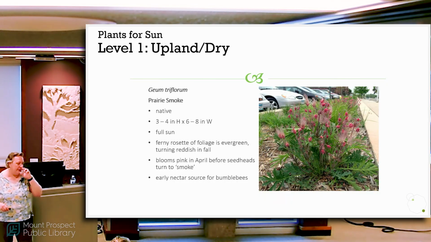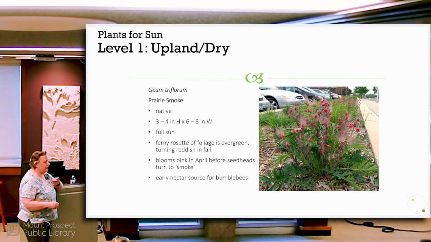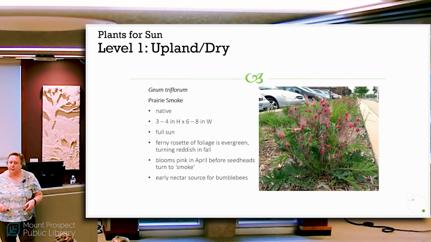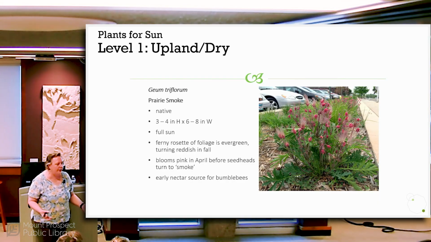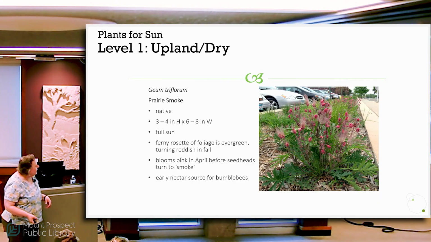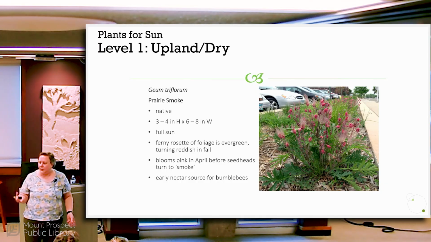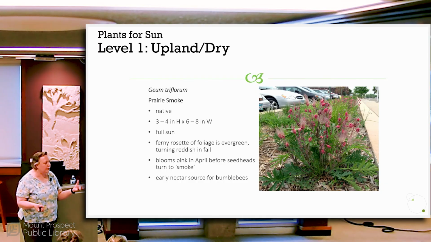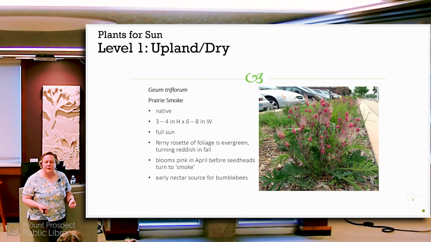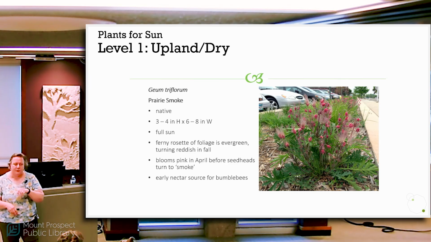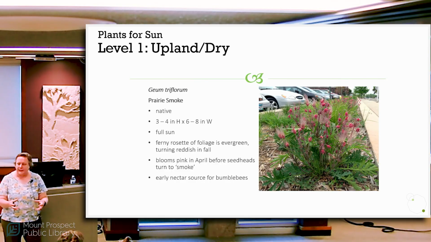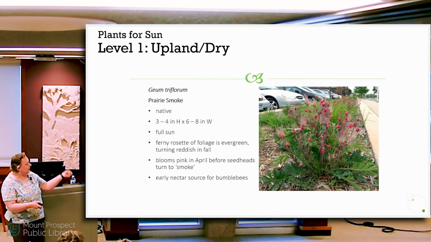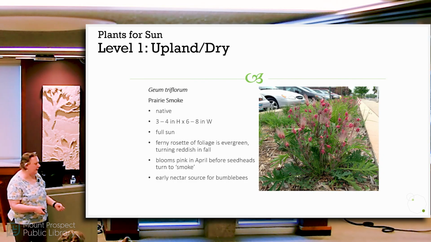Next is our native prairie smoke, which is blooming right now. It's an April bloomer, pollinated by our big bumblebees that are out and about, so it's a great early nectar source. It's one of our earlier native plants, and it's very short, maybe 6 inches or so, maybe 8 if you squint. It does these little rosettes, and the seeds are that smoky, airy, fluffy seed head.